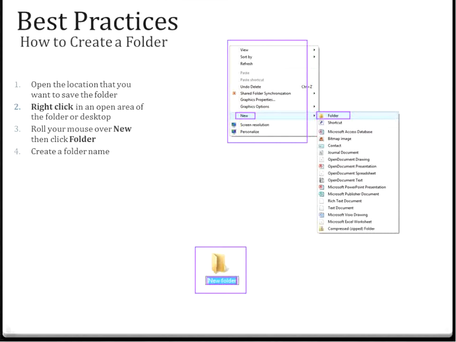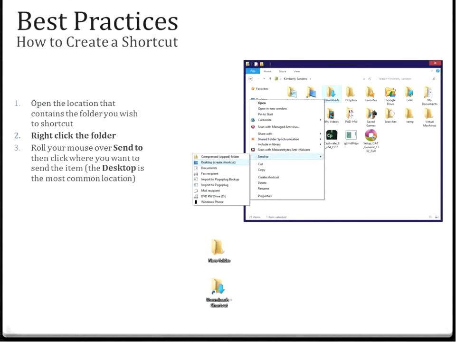So now let's say you went ahead and created this folder in your documents. But locating it in documents takes a little too long. So as you can see here, I have an example on the board where I am trying to create a shortcut for my downloads.